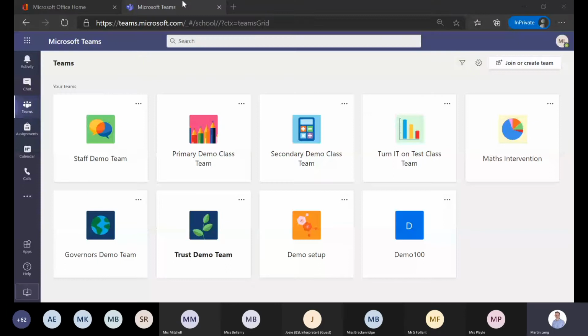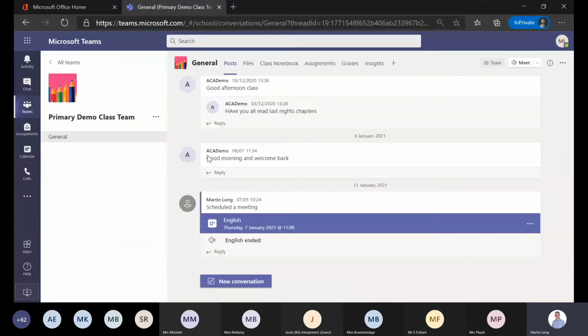So in here today, I've got a few demo examples of teams, and I'm going to focus on using a primary team. Whether you're using a primary class team or a secondary class team, or whether you're in an SEN school, or whether you've come here from HE or FE, it will all work in the same way with a OneNote class notebook. It's just the context of the content that will be slightly different. Where you find OneNote class notebook is up here at the top.